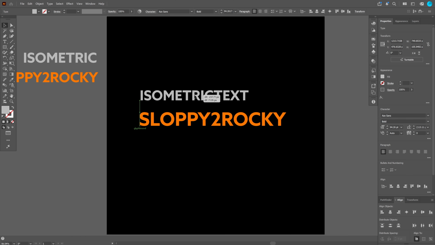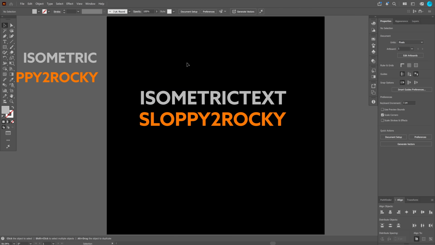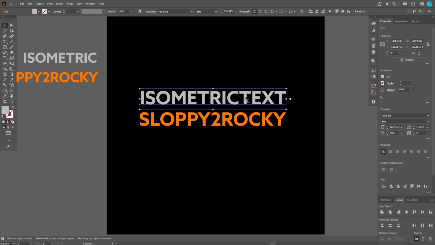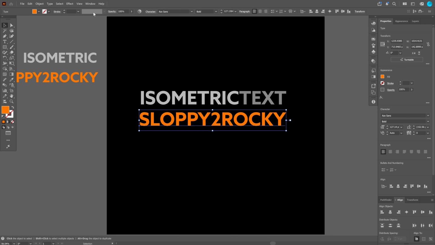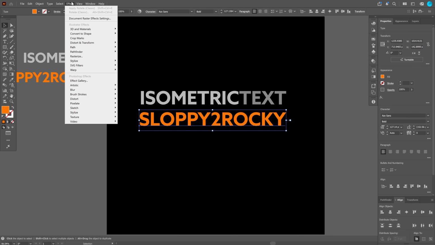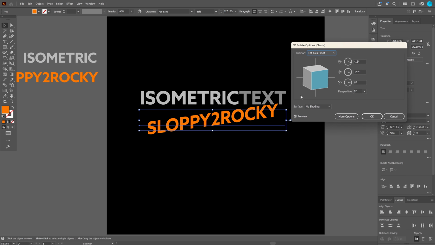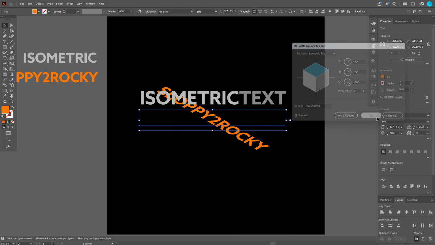And I also want to match it a little bit here. Now they are similar. And I'm also going to change its color a little bit further. And I'm going to change this one. Select this, go up here in effects, come down in 3D materials, 3D classic, and then rotate. And from off axis front, I'm going to choose isometric top. I'm going to press OK.